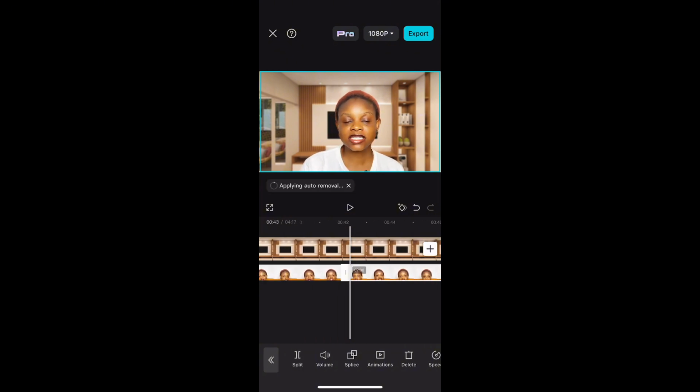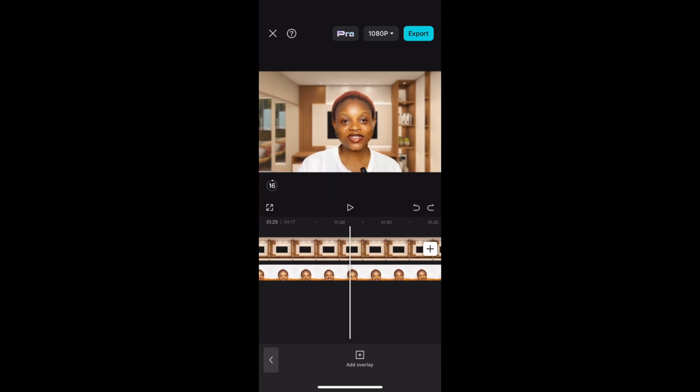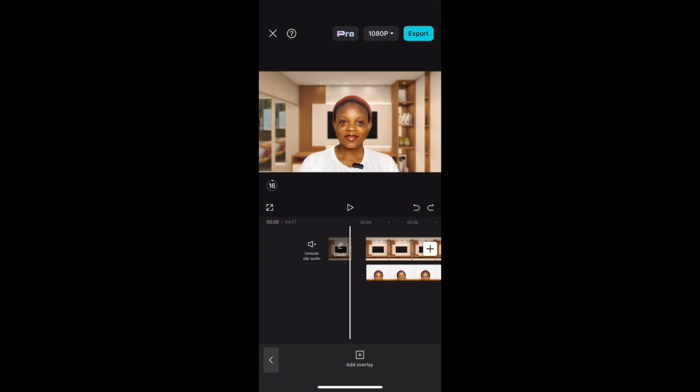Now another thing I want you to take note of is that when you look up, you see a pro written on top, meaning that the feature that you are using is something you need to pay for before you can export your video. It's not a free version. Now what do you do in order to overcome this? It's simple.